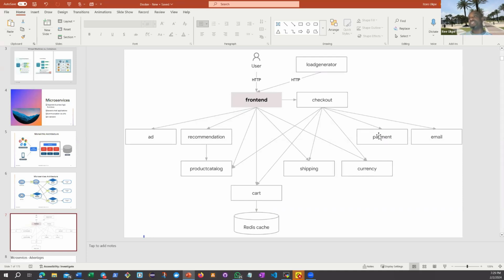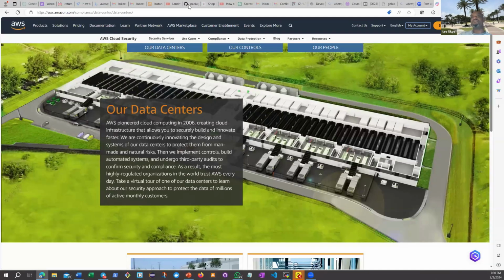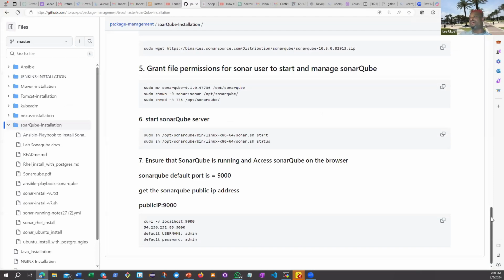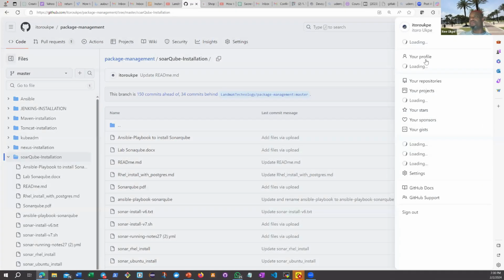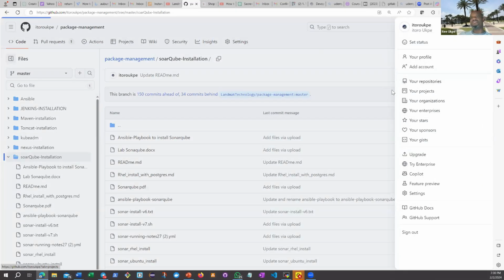And you have a payment service here. How do you want to pay? Credit card, Visa, MasterCard. It also has an email service to communicate with you once you complete your checkout. So let me show you a live application of this. Not a live application, but the code. I have the whole code in my GitHub account, so let me show it to you.